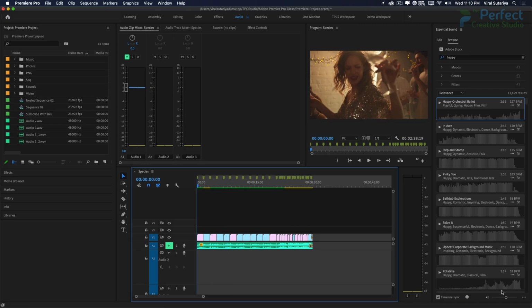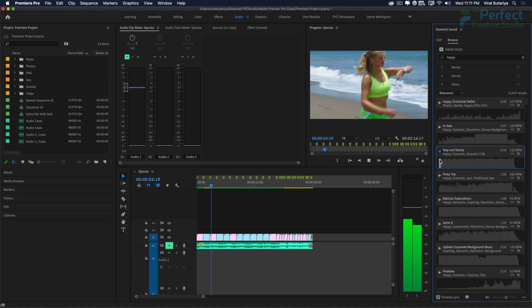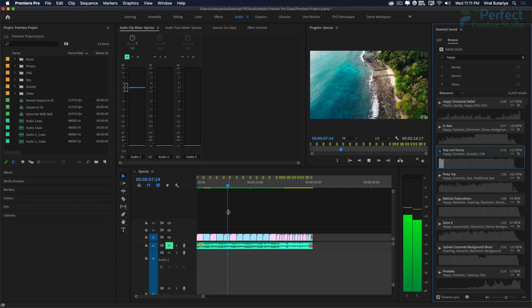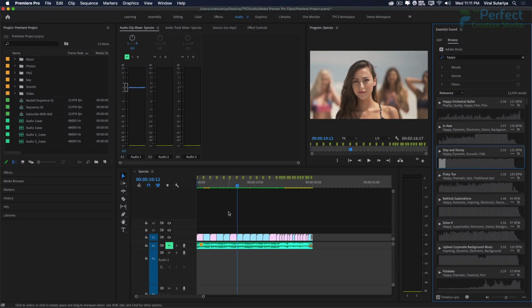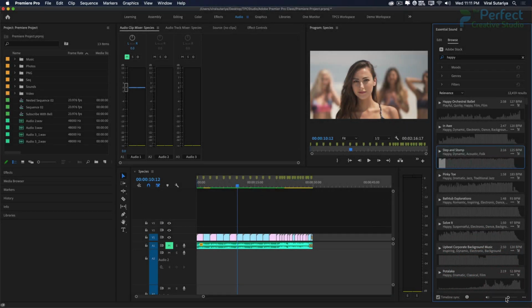When this option is enabled, audio previews play in sync with your timeline from the point where you place the playhead. So when I press this play button here, you can see this audio preview plays with my current sequence in the timeline. To increase or decrease the volume of the audio track, use this slider here, or you can use your keyboard shortcuts, right arrow or left arrow, to increase or decrease it.